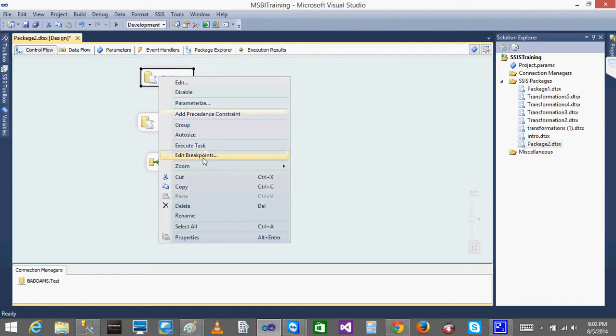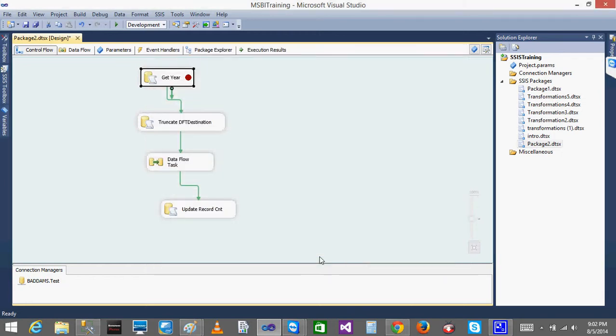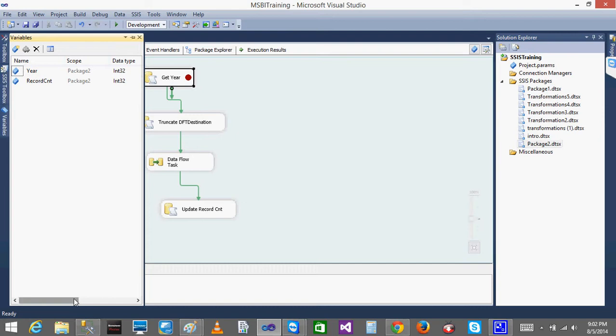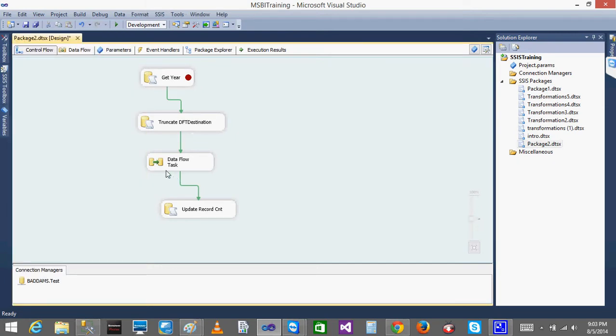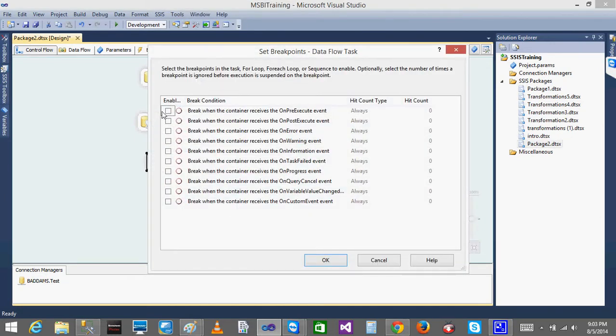So first what I will do, I will create a breakpoint on pre-execute and post-execute. I am creating 2 breakpoints, before execution and after execution, so that we can see that variable value. Before execute, the year variable will be 0 value by default. After execution, it will be overwritten with the value which we have in the table, right? So after that, we will see the data flow task. So before loading the data flow task, we will see the record count. The record count will be 0 only. I will just give post-execute and pre-execute. That's it. Okay.